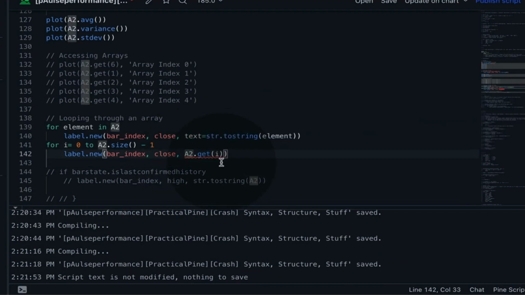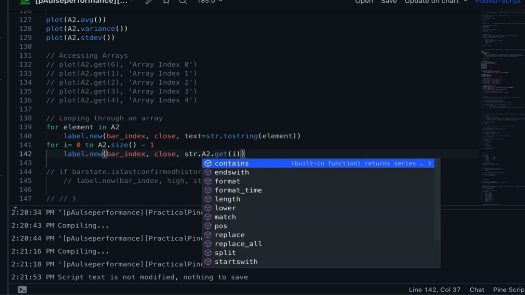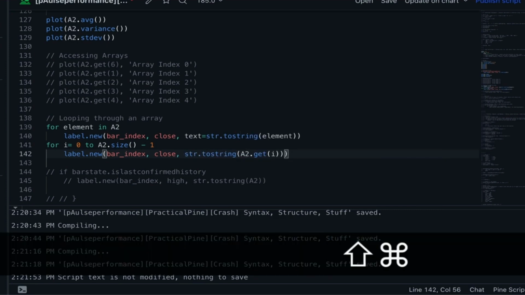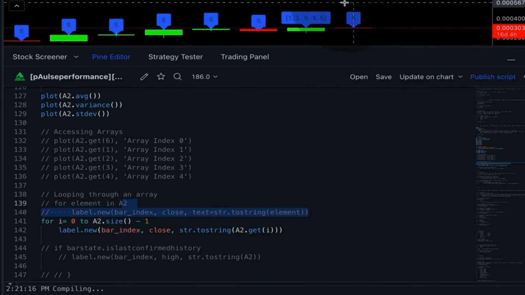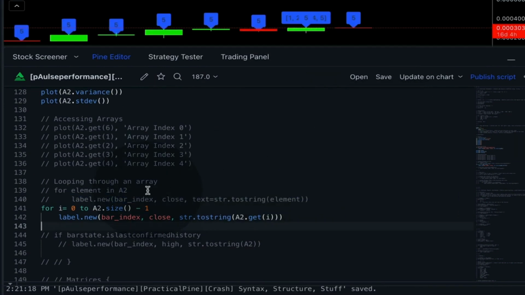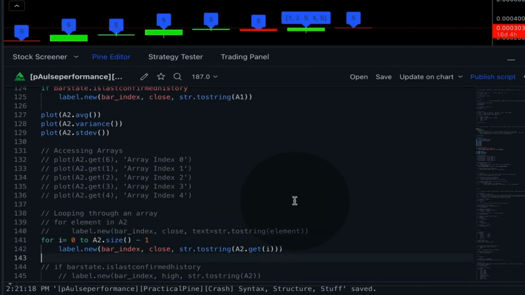Okay, and it's giving me an error because this array has floats in it, or integers. So to plot a text, we need to convert any integers to a string, just like that. And we should get the same exact thing as we do here. You can't tell the difference because it's doing the same thing. And that is arrays and loops.